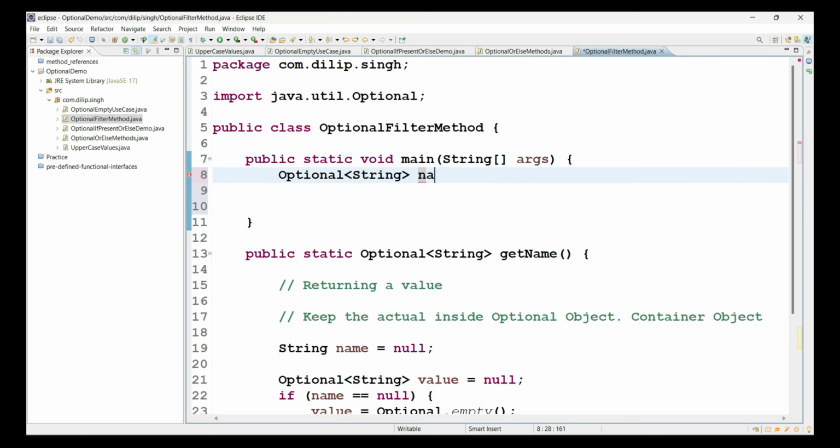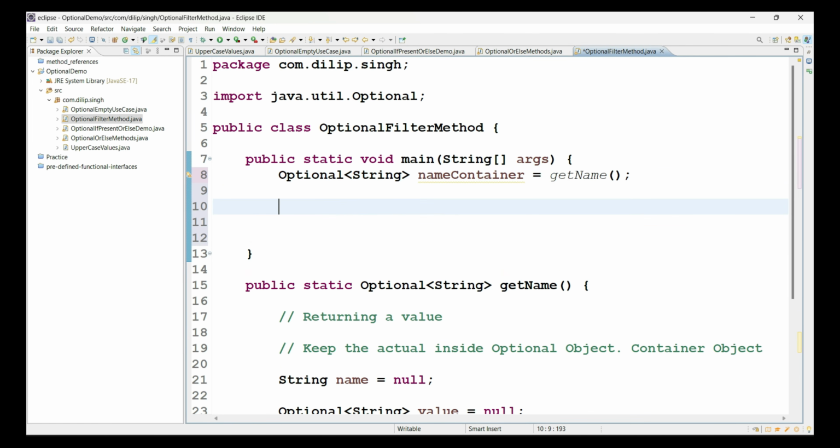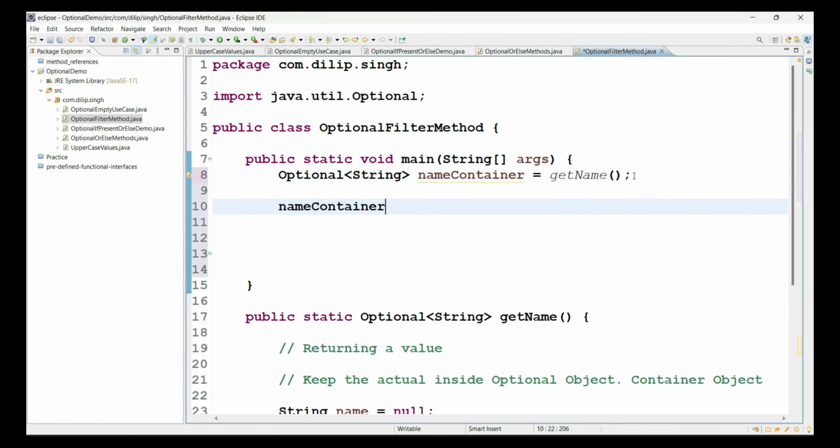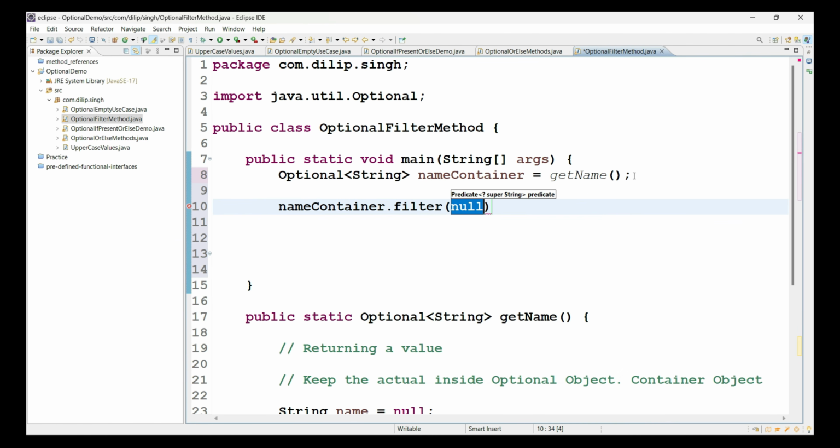Okay, you are going to get a name. So I'm just writing name container equal to get name. Fine. Now see here, I am applying the filter method on this container first of all. Filter dot. If you see here, filter. And what is the implementation you have to provide? Predicate implementation.